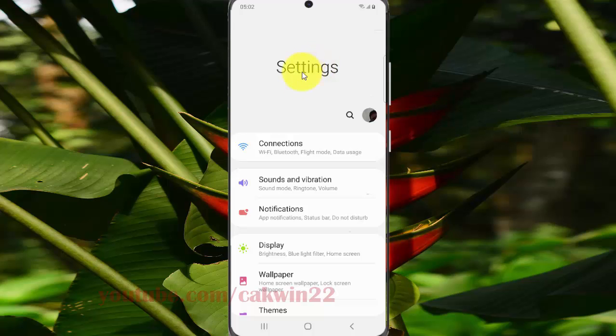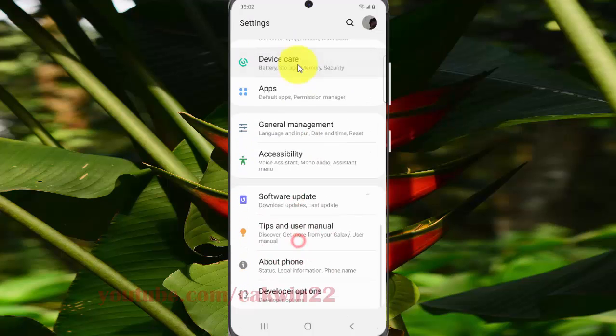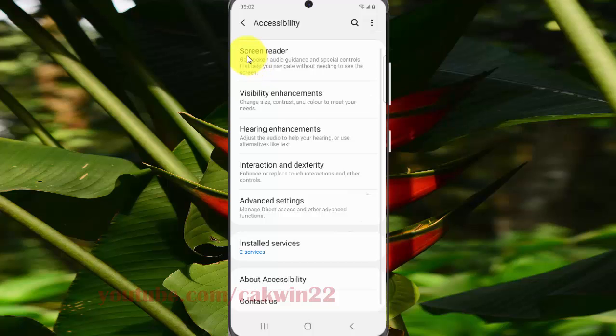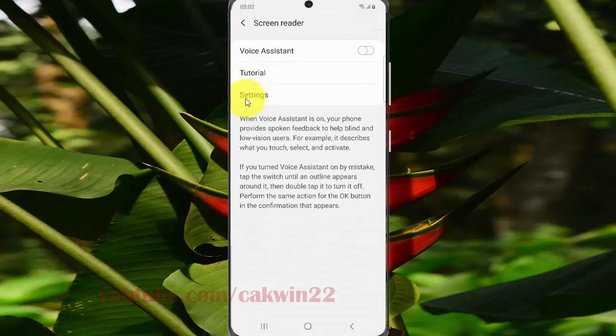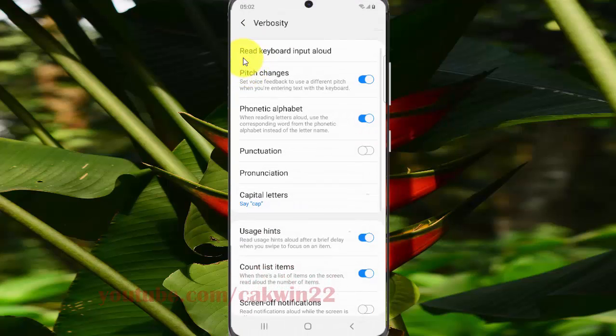Scroll down settings screen, find accessibility, and then tap accessibility. Tap screen reader, tap settings, and then select verbosity. Tap read keyboard input aloud.